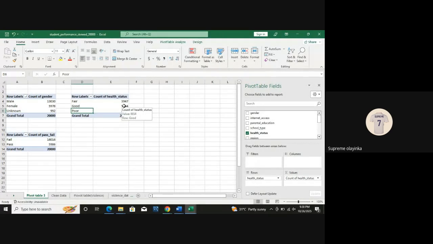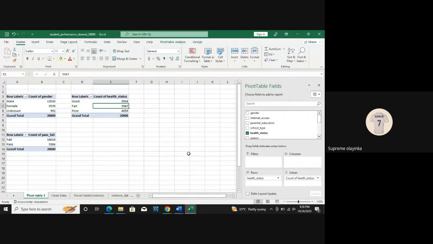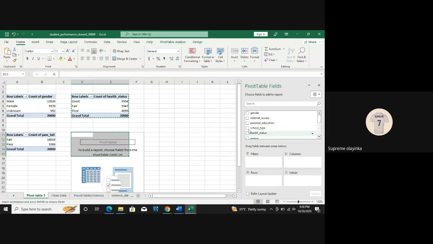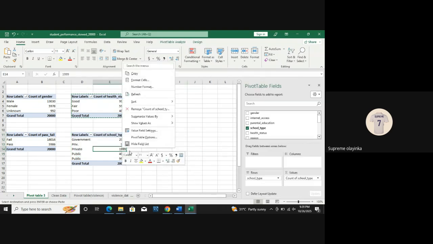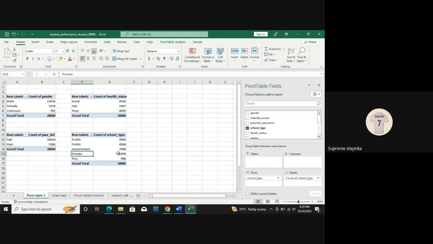Okay, a lot of them actually have good health status. We can also sort it here, and also like this. A lot of them actually have good health status, so we can't say it's because of their health status. Now let's look at their school type. Maybe a lot of them attend private school or public school. Let's go to their school type and put it into values. Now let's sort this one. We can see a lot of them went to public and a lot of them went to private.